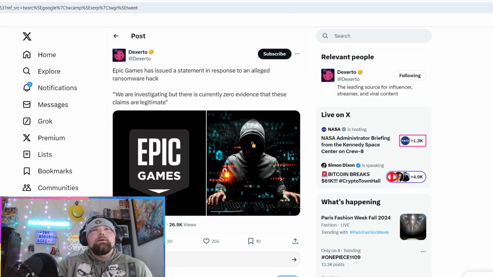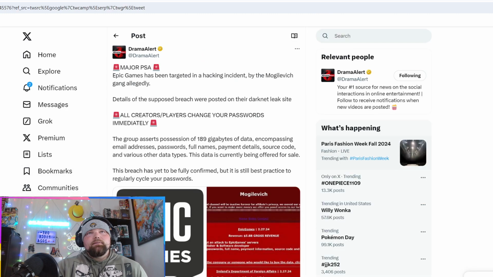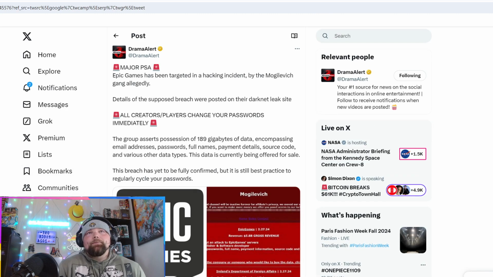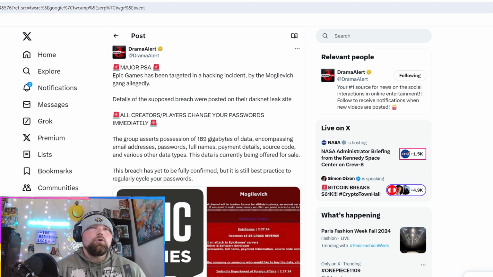So, I found out earlier from Drama Alert that they had done this. Okay, so this is what I saw. Epic Games has been targeted in a hacking incident by the Mogilevich gang, allegedly. Details of the supposed breach were posted on their Darknet leak site. All creators, players, change your passwords immediately.